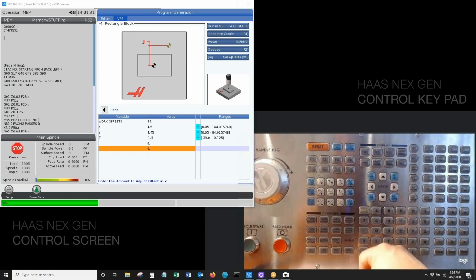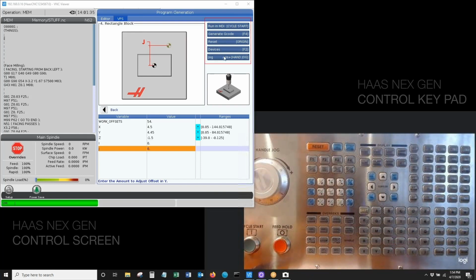Now, the next thing I want to point out is this tree of options here. If we're already familiar with the WIPS, then what we'd probably do is pre-position our probe manually with handle jog so that our probe is above our workpiece and looks something like this picture here.